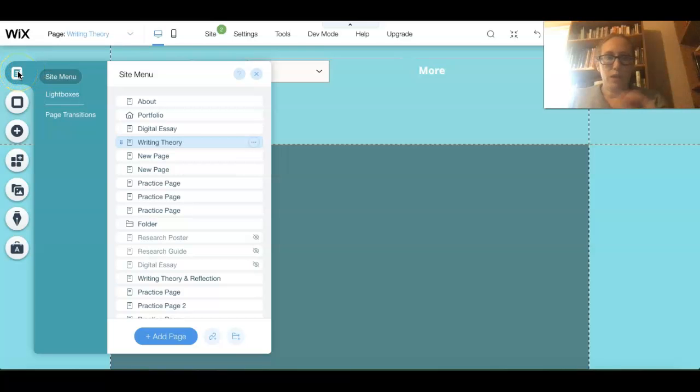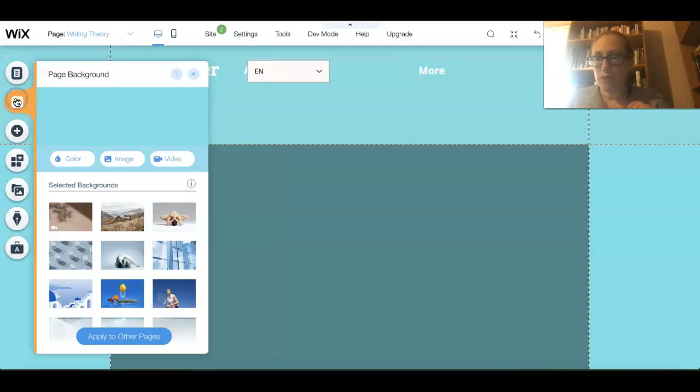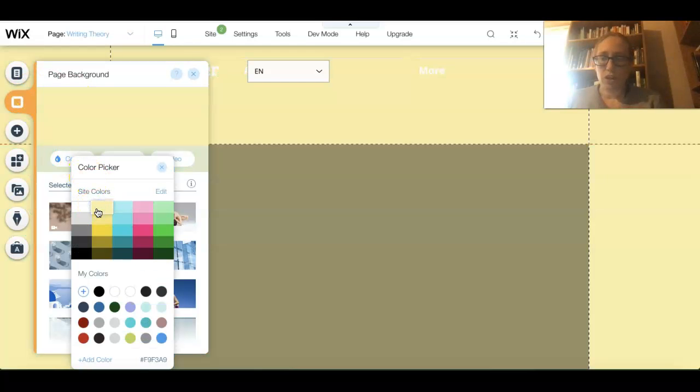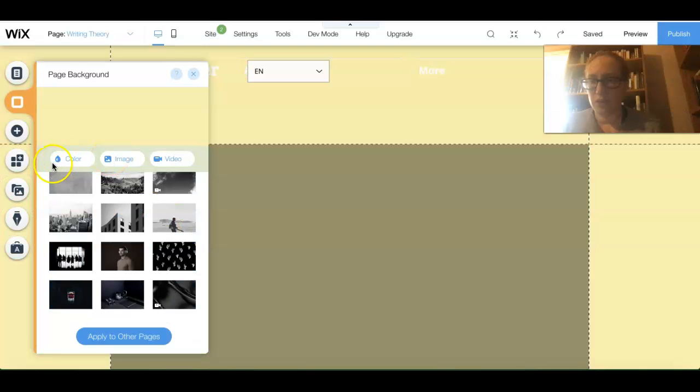So this is where you go to play with your pages. This is where you go to change your page background. So when you're selecting a theme and big color schemes that go to all your pages, this is where you'll go. You can change your color. You can choose from their colors, you can choose from their images, and you can choose from videos.